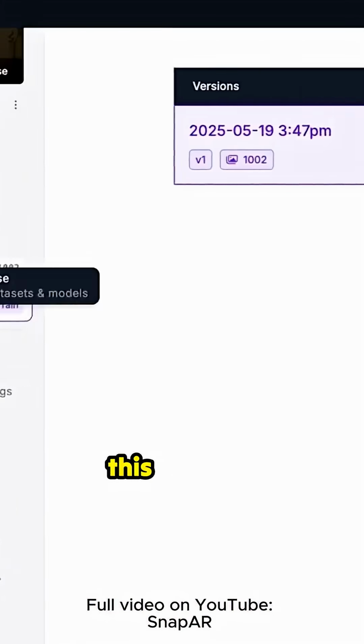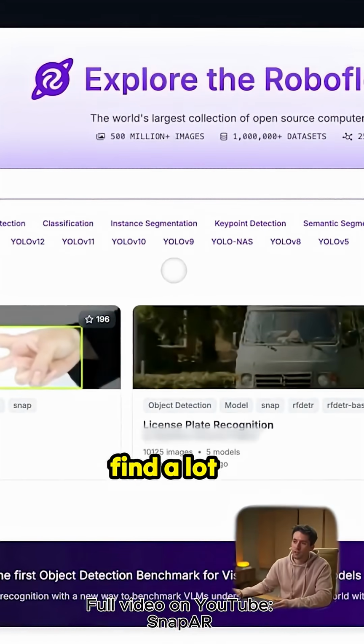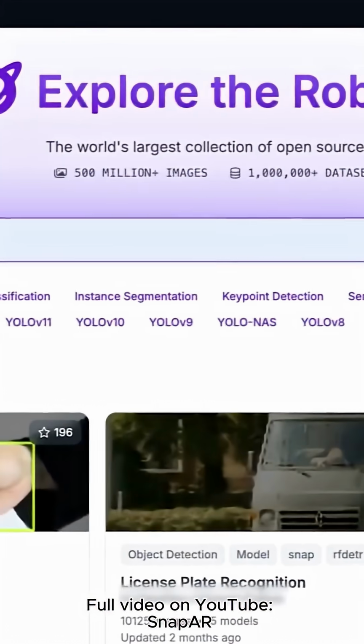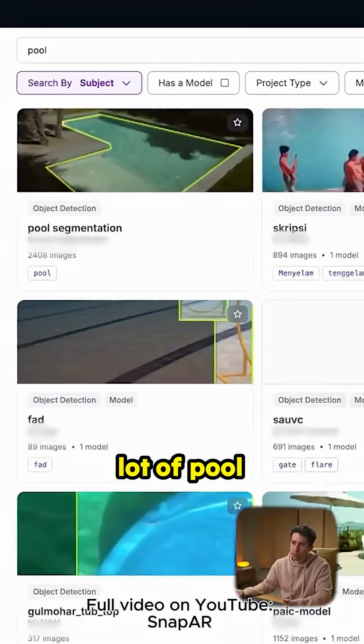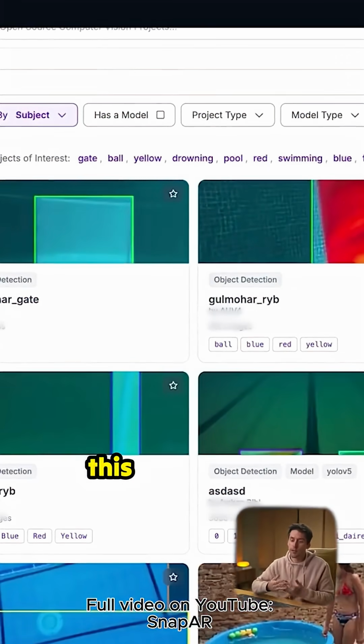But if you go on this section, which is called Roboflow Universe, you're going to find a lot of different databases based on just what you look for. So for example, here, let's say I'm looking for pool, a lot of pool databases come up. This is a way for you to speed up this workflow a lot.